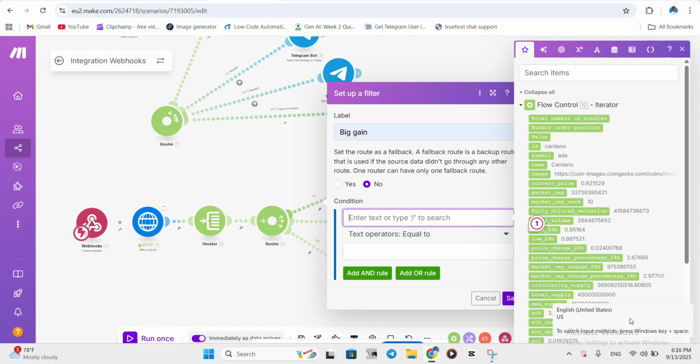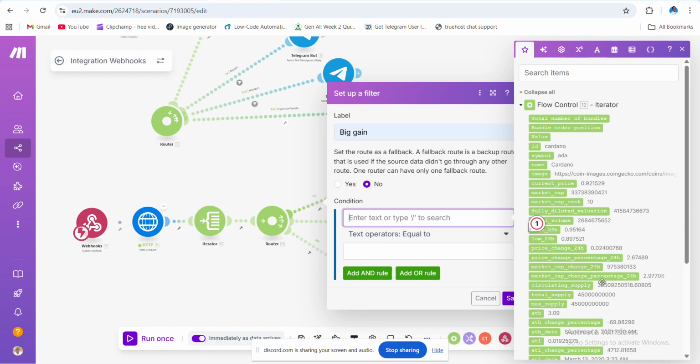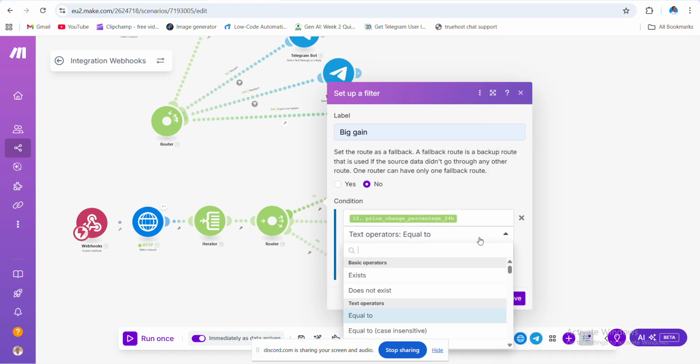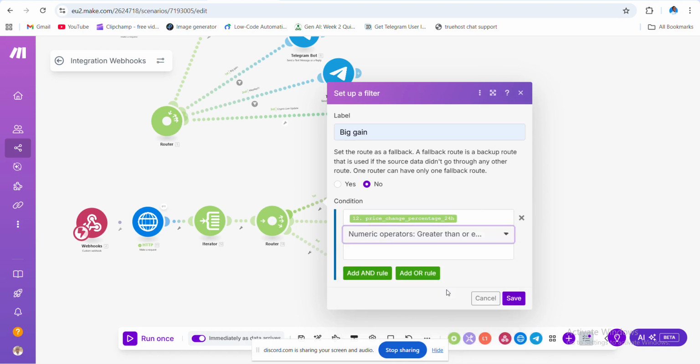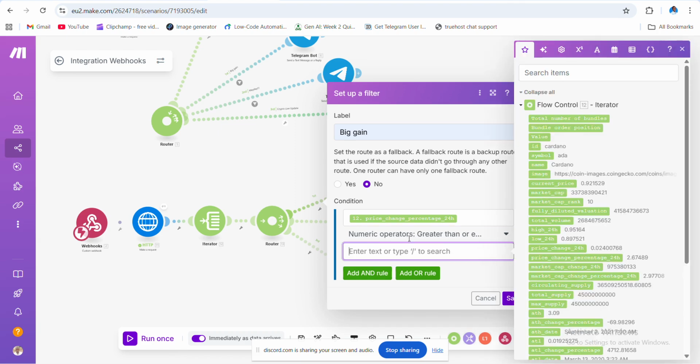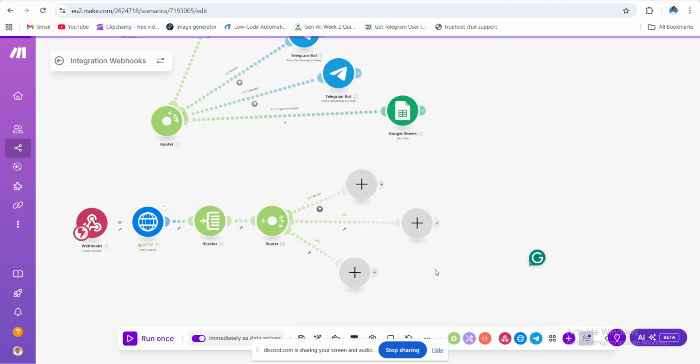So now what we are now working with is the price percentage. This is it. Price change percentage 24 hours. You now say equal to, this one are profit, so gain. You say greater than or equal to the condition we want to use, which is the this, and the value we want is 3%. You get? If the percentage is up to 3, please send down go this side. You save it.